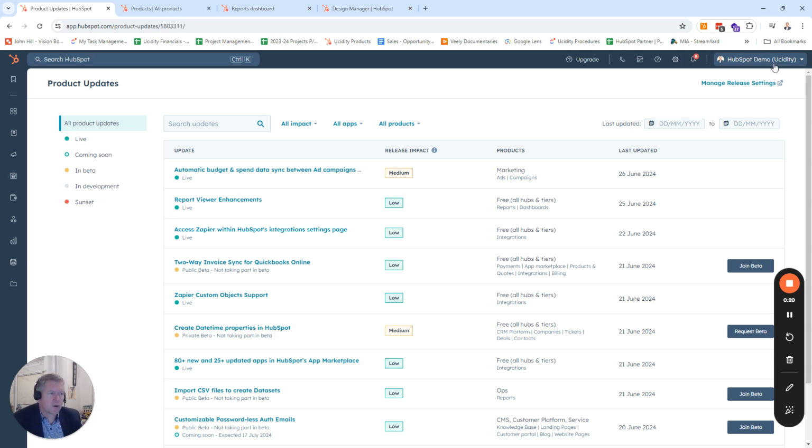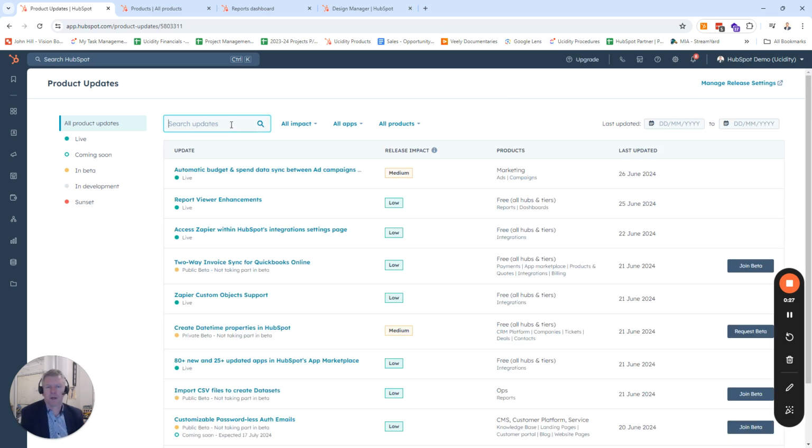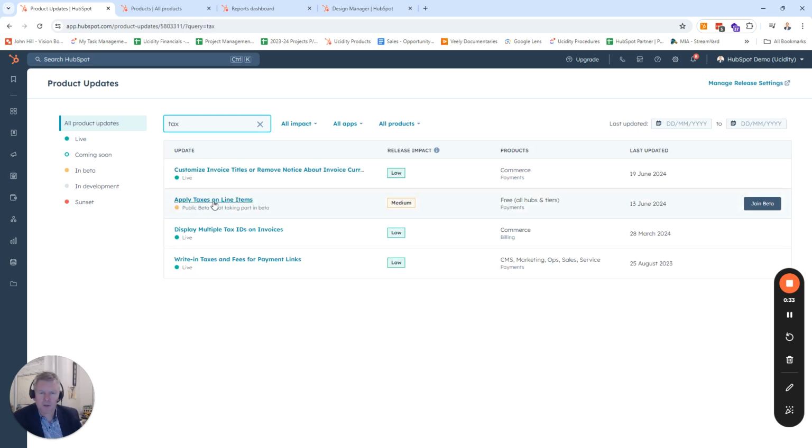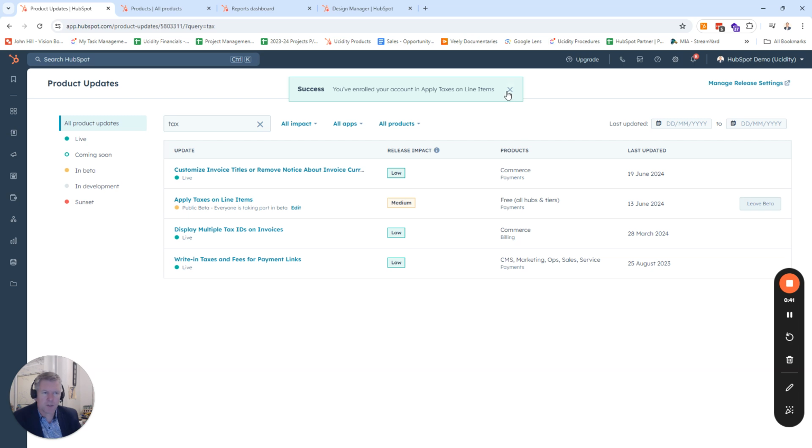So if we go over to our right hand side here, select product updates, click on that, and then if you search for updates and we type in tax, you'll see this one here that says apply taxes on line items. Click on the join beta and that'll switch on some functionality in your HubSpot.